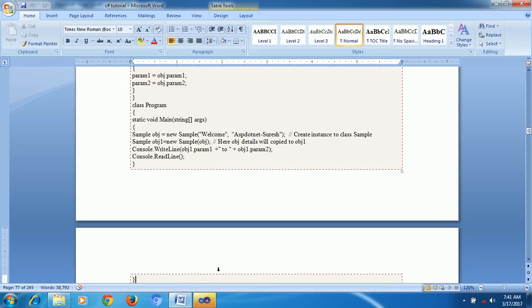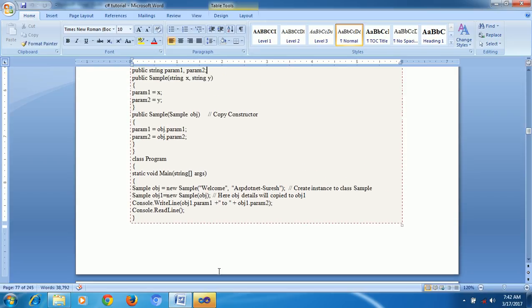See here, first I created an object, sample obj, new sample, welcome. I created the object for the parameters constructor. Now my data is in the object. This object only I am passing into the next constructor. When I pass this object, which one will trigger? This copy constructor will trigger. Why? Because the class name was the same. This class name I am passing to this one.